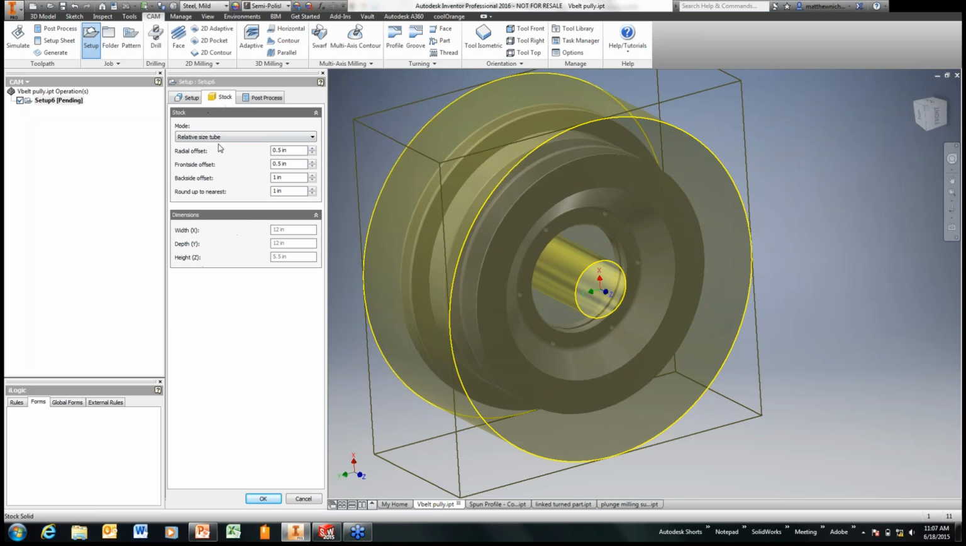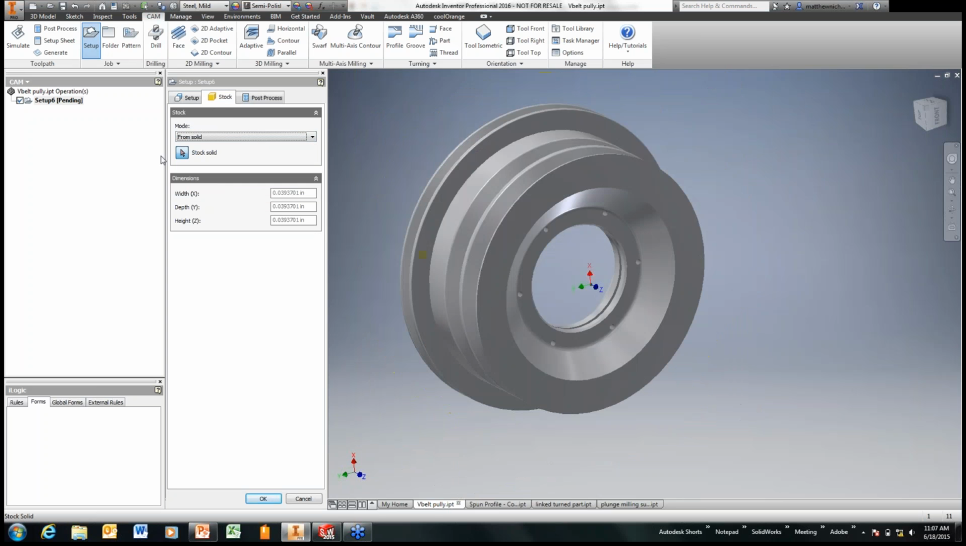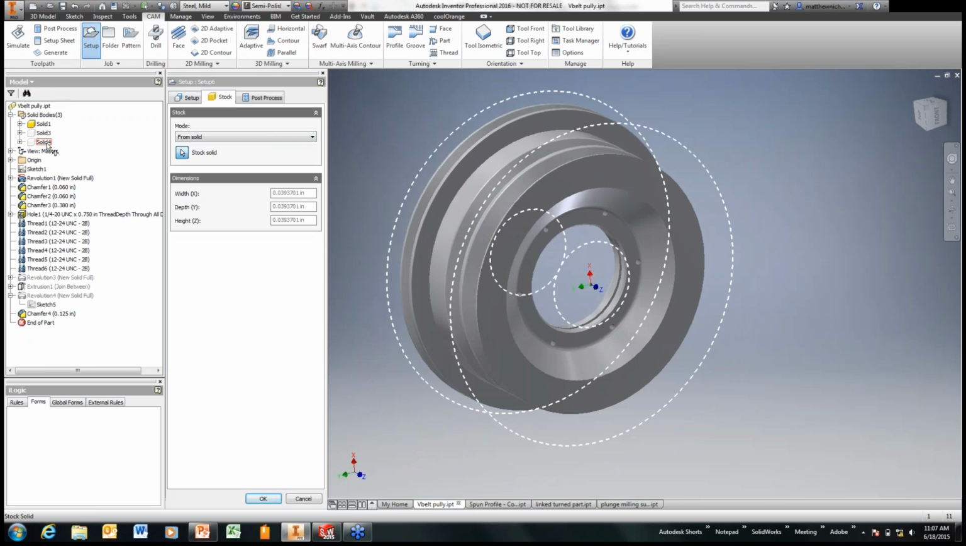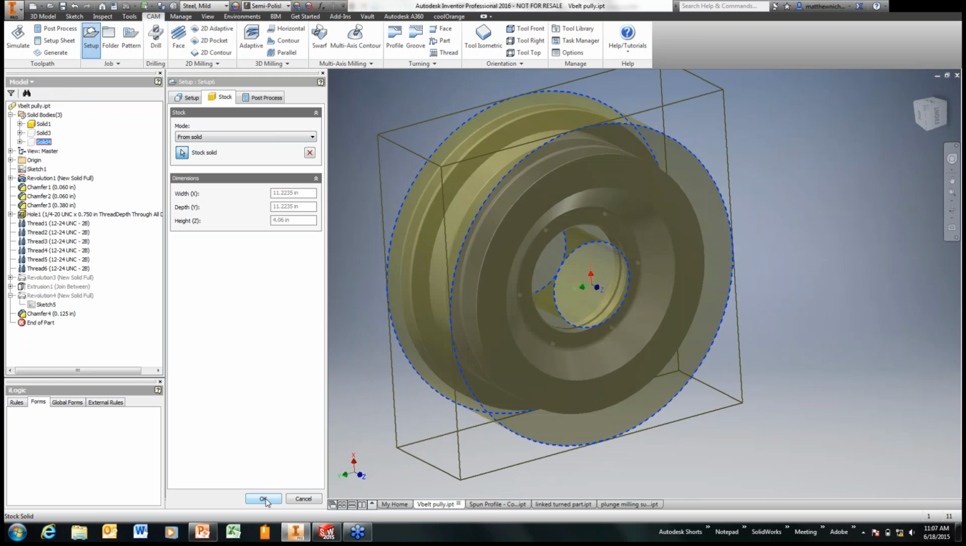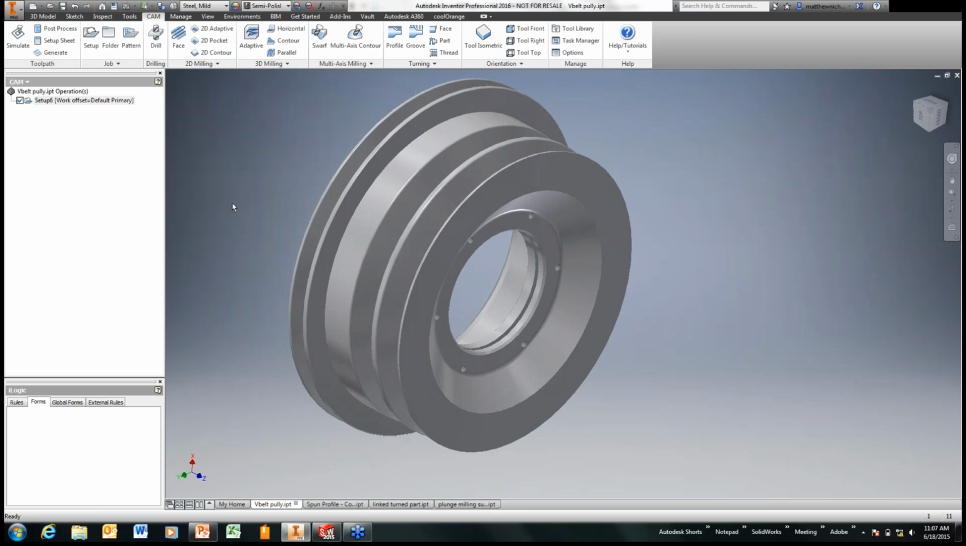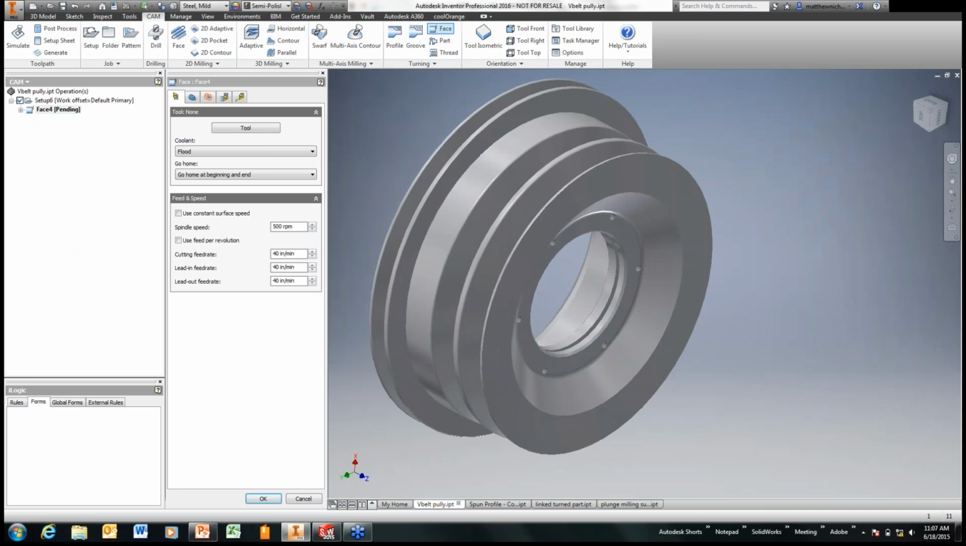But for this one, what I'm going to do is I've actually got a solid stock that I've created inside of my model. So I'm going to go ahead and select that for defining, and then we're ready to put some toolpaths on this part. So first what I want to do is a facing operation.